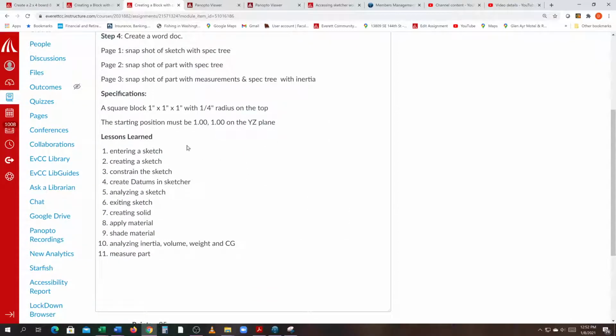In this lesson, I'm hoping to reiterate entering a sketch and creating a sketch. Constraining the sketch will be the new steps. And I'm going to show you how to set datums, analyze a sketch, edit the sketch, or exit the sketch, and then we can create our solid. We can apply material and shade that material and then analyze it.